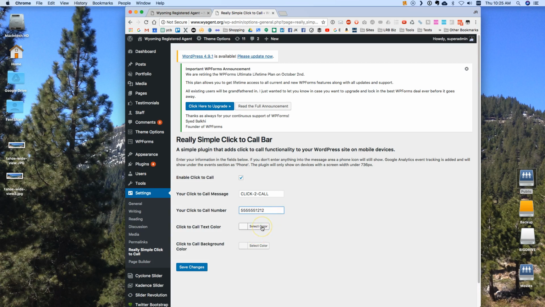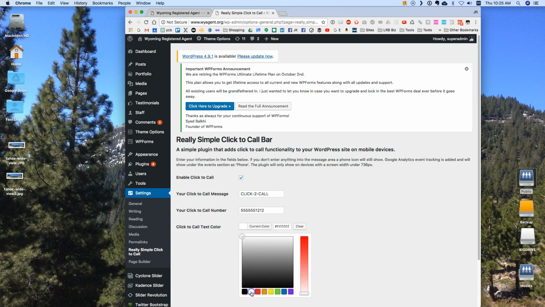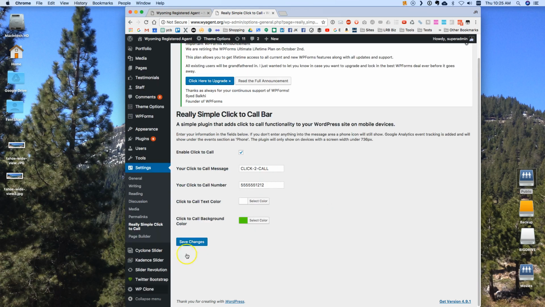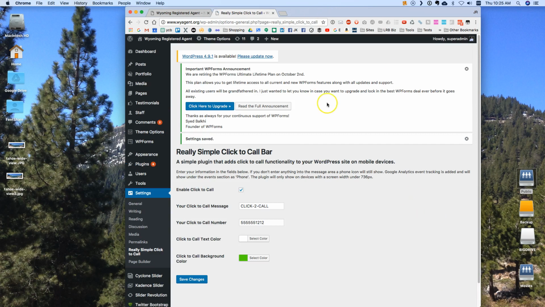Then I can pick the text color, which I'm going to just leave as white. And then I can select the green that I want to use for my call button. I can hit save changes, and now that is the easier way to do it. Again, the reason I don't like it is because you have no control over the font, the size of the button, or anything like that. But let me show it to you on the phone really quick, and you can see why.